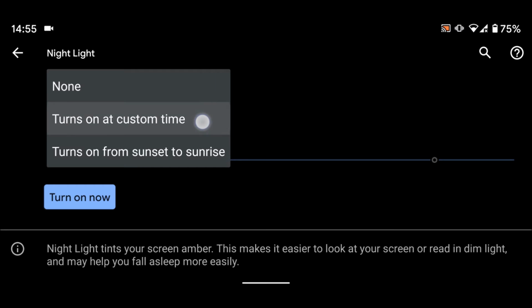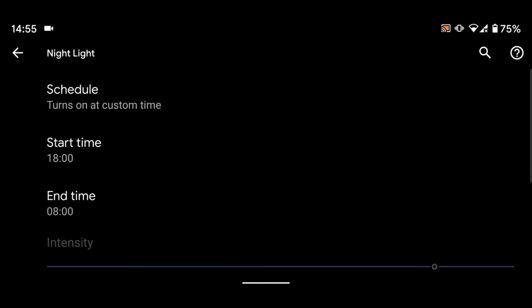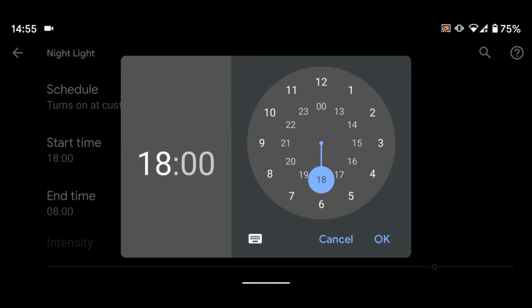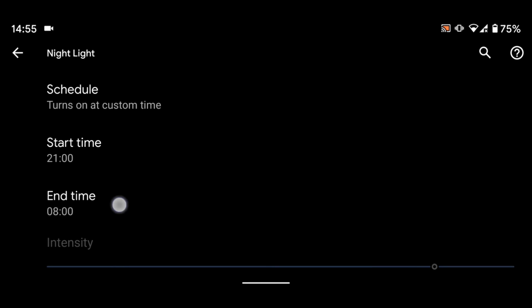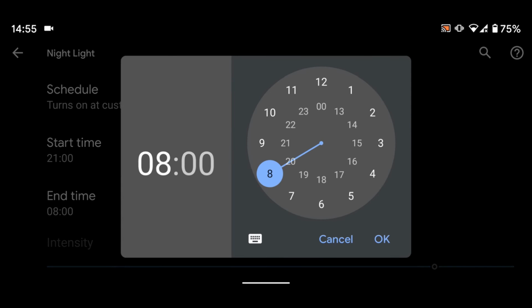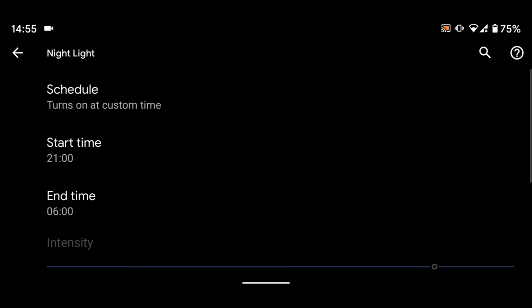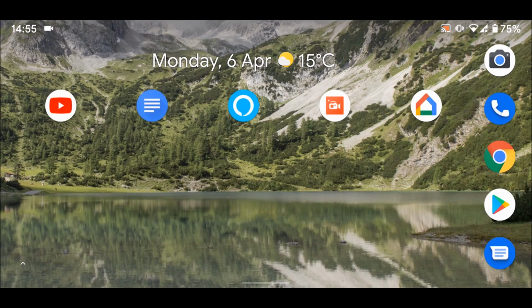I will choose Turns On at Custom Time. Tap on Start Time and select a time, let's say 9 p.m. Then tap on End Time and select a time, let's say 6 a.m. This means that nightlight will run between 9 p.m. and 6 a.m. A simple way to schedule nightlight to turn on at a custom time.